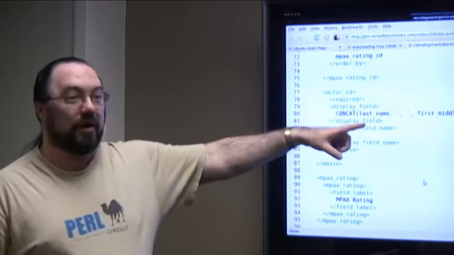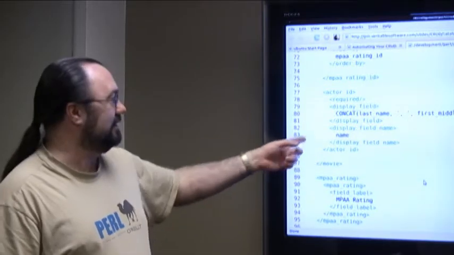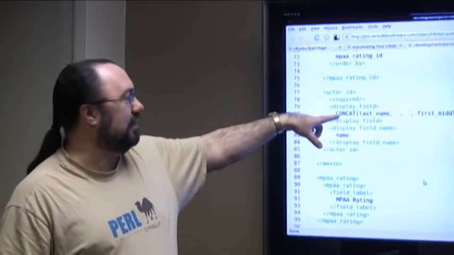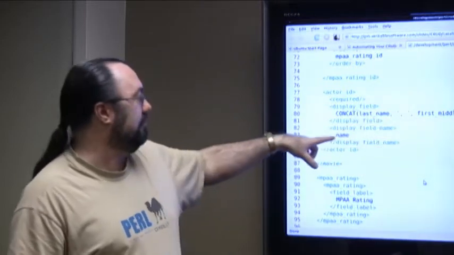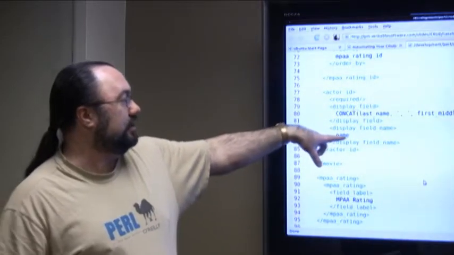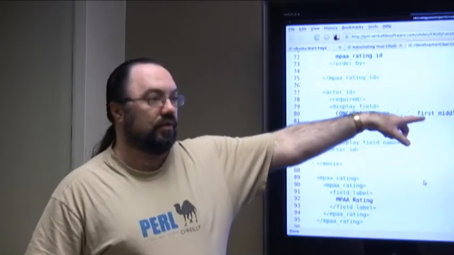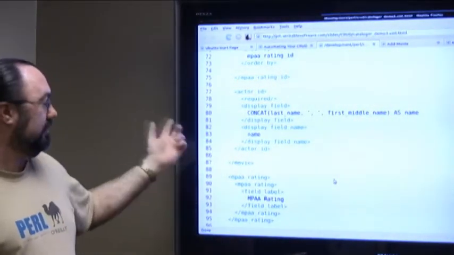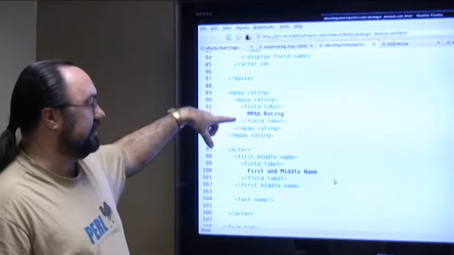Now, you remember our problem with the actors only having the first name. Here's where we solve this. Again, this is just a fragment of SQL that gets inserted in there. I'm doing a concat of last name, comma, first name, calling the field name, and then saying down here, display the field name instead of last name or first middle name. So you give it a different name, you tell it that's what I want displayed, and that's what it shows up with. The only thing I've done to the MPAA rating form is, again, change the label.